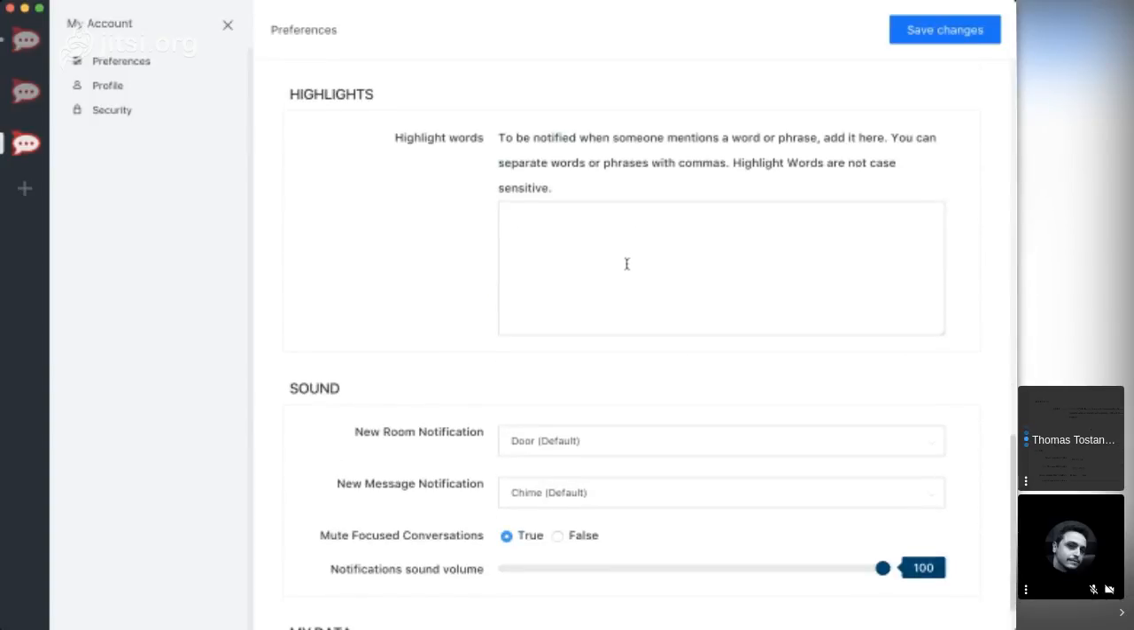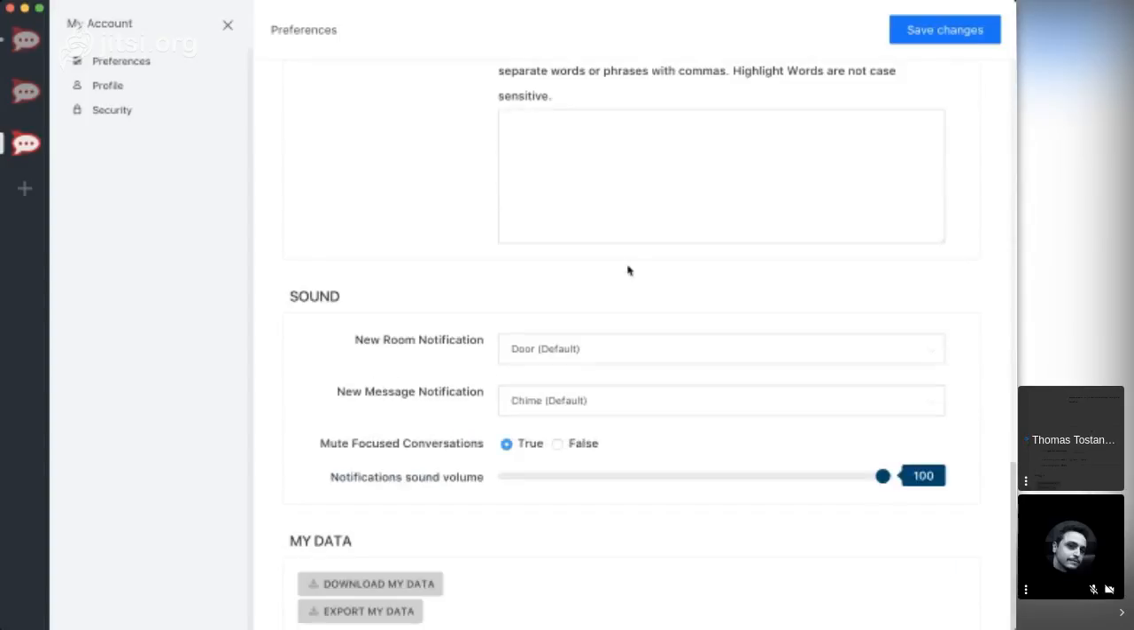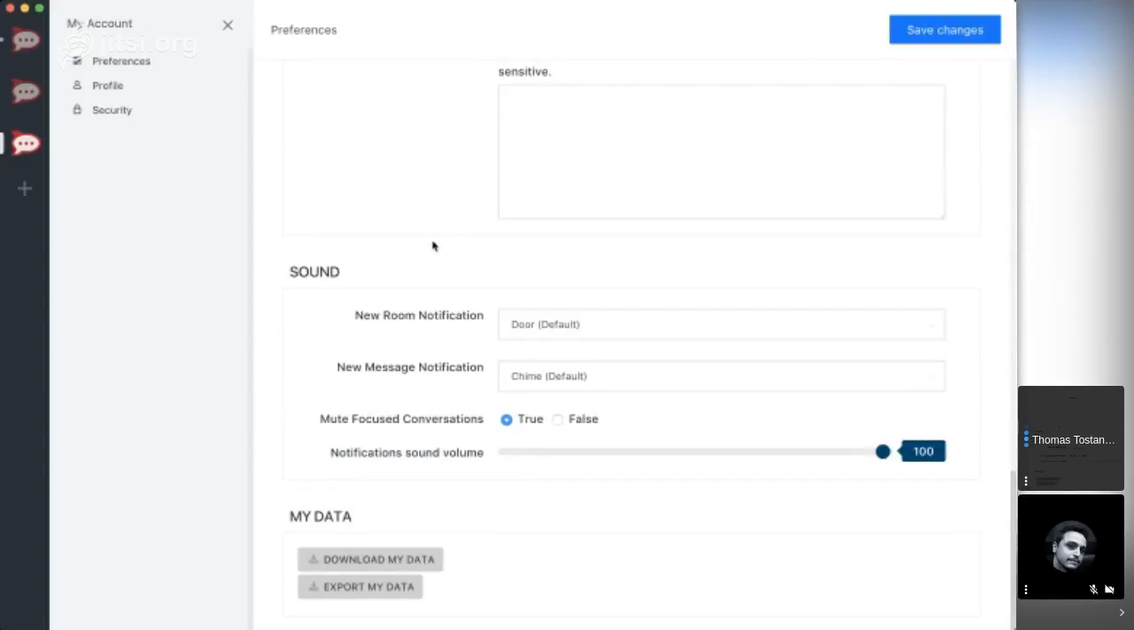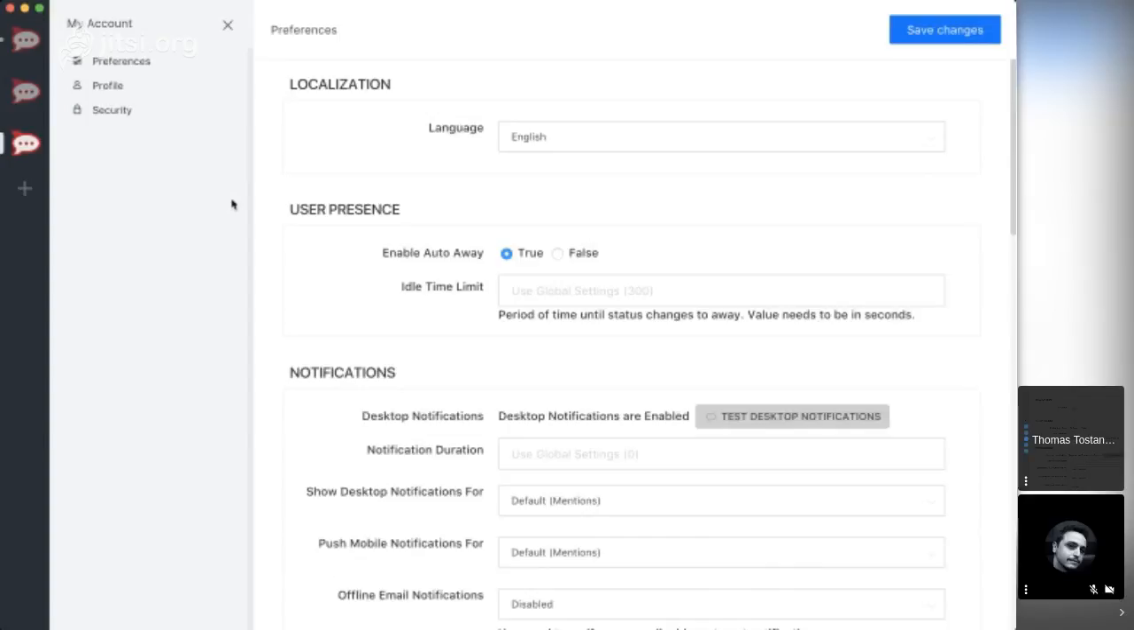Highlight words. If there's something that people might be talking about in any room globally that you might want to hear about, this will give you a notification when those words are mentioned. Makes it a lot easier to find things that are important to you that way. I can also adjust the sounds for when new rooms or new messages happen and set the volume for them as well. And of course, because it's 2018, we've got a nice download my data and export my data button here, so users can just take everything they've put in right back out, because that's the world we live in today.